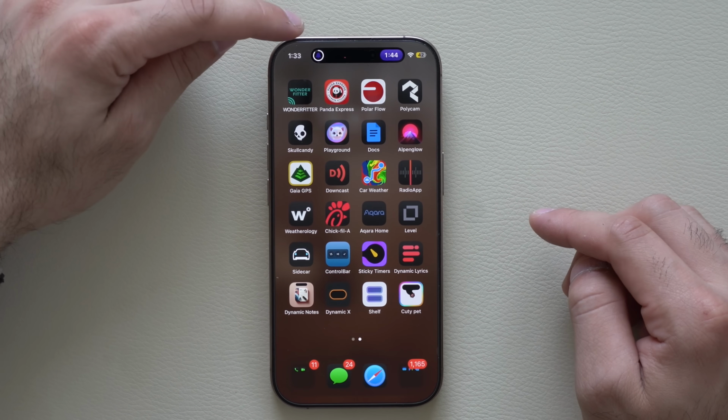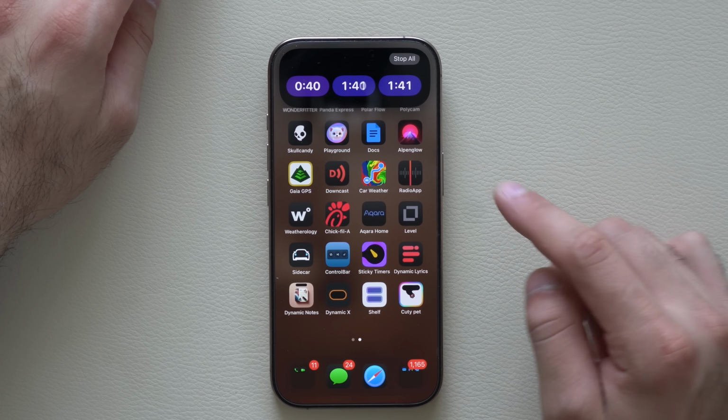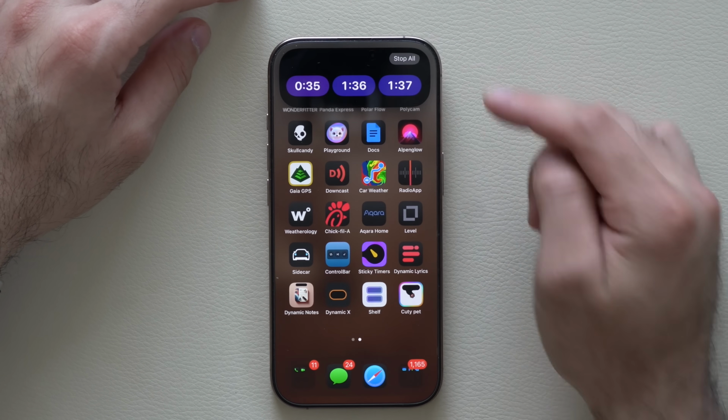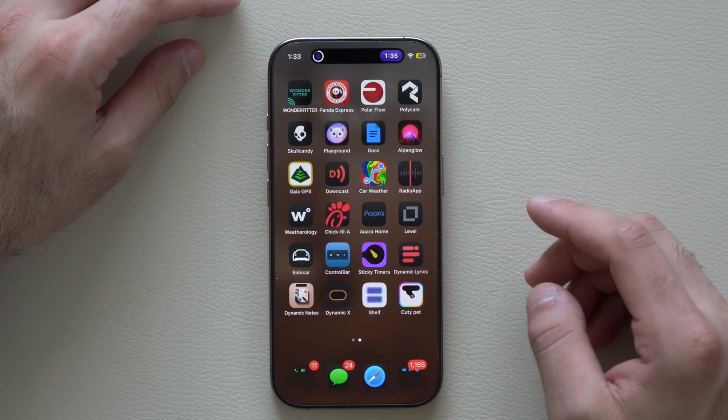There we go. Now we have our timer displayed on top here and it'll go by order too. So you can see all the existing timers you have running in the background. You can stop it all at once. And that's basically the entire concept of this app.